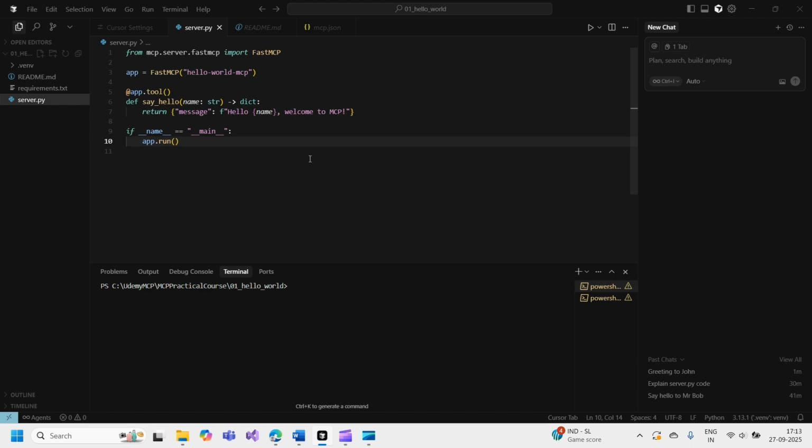So if we try to understand what this respective server.py file does, line 1 imports the FastMCP class from the MCP server framework. It is a lightweight framework for creating MCP servers. Now, line number 3, app equals FastMCP and the name of this respective MCP server. It creates the new FastMCP application instance, and hello world MCP is the name or identifier of this MCP server.